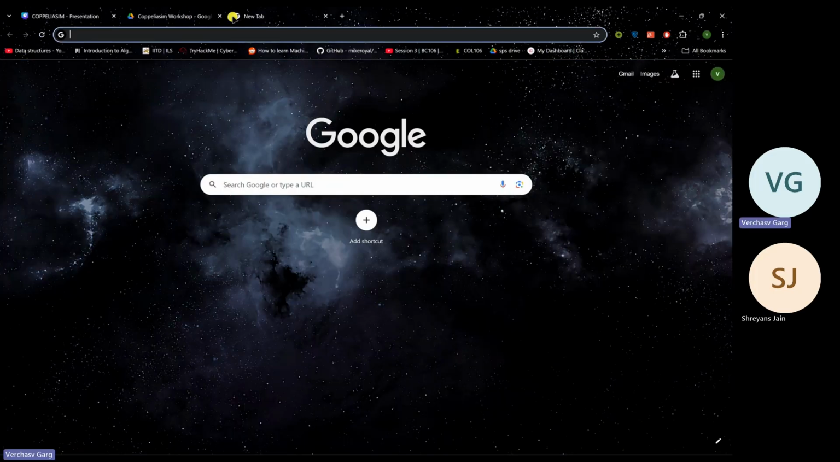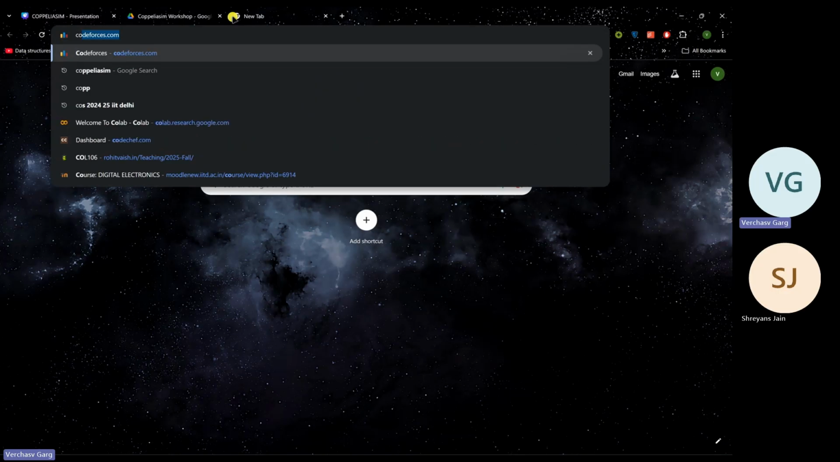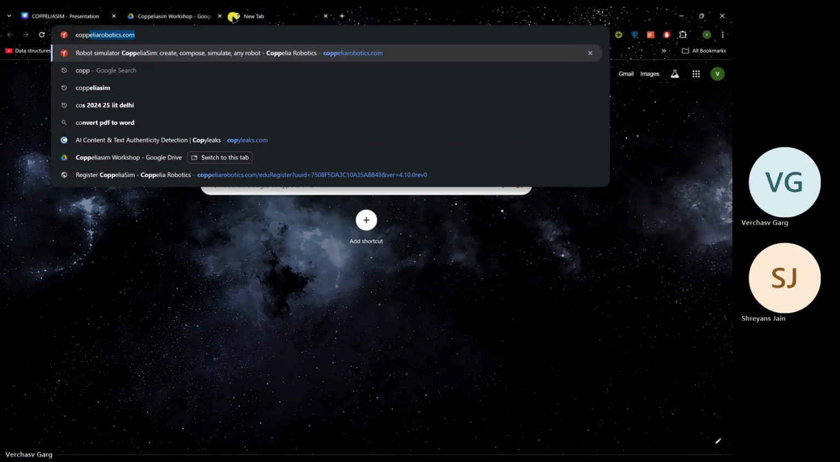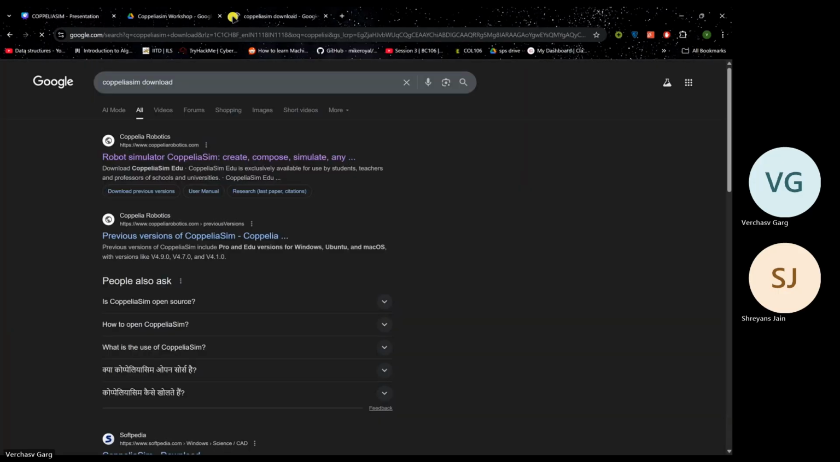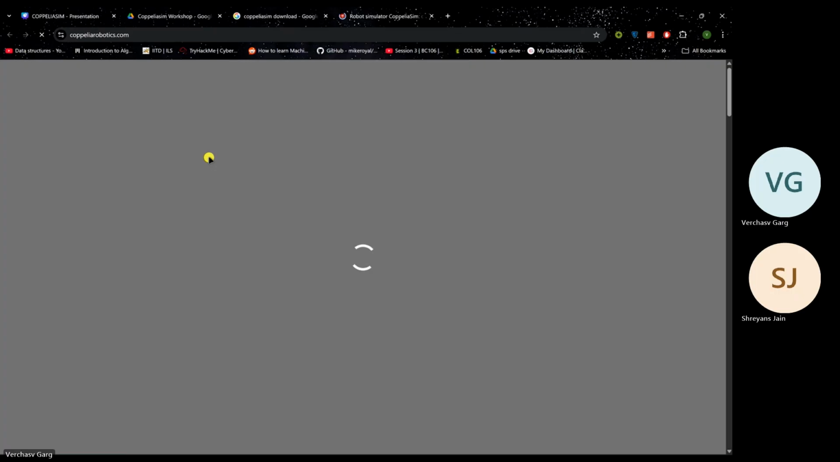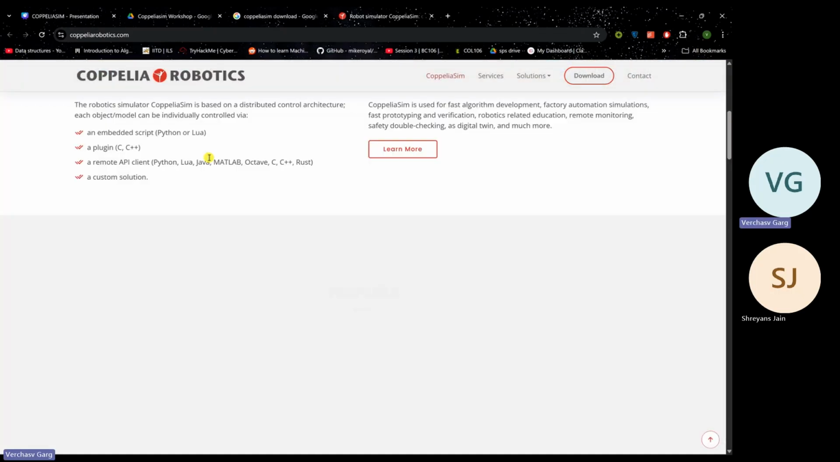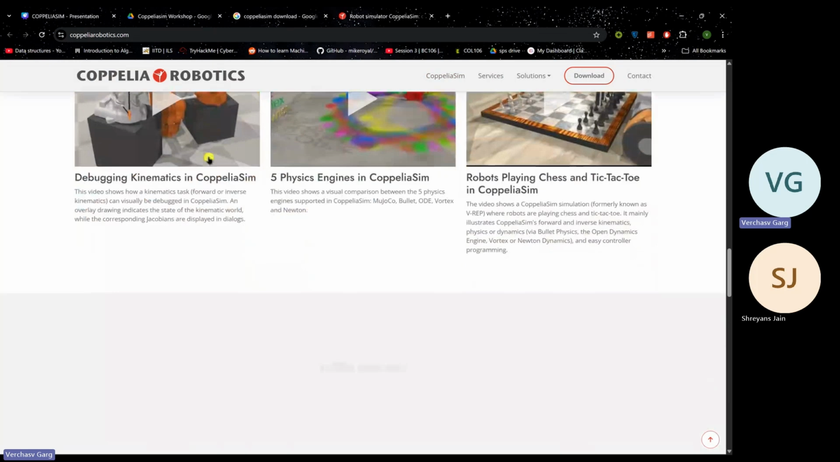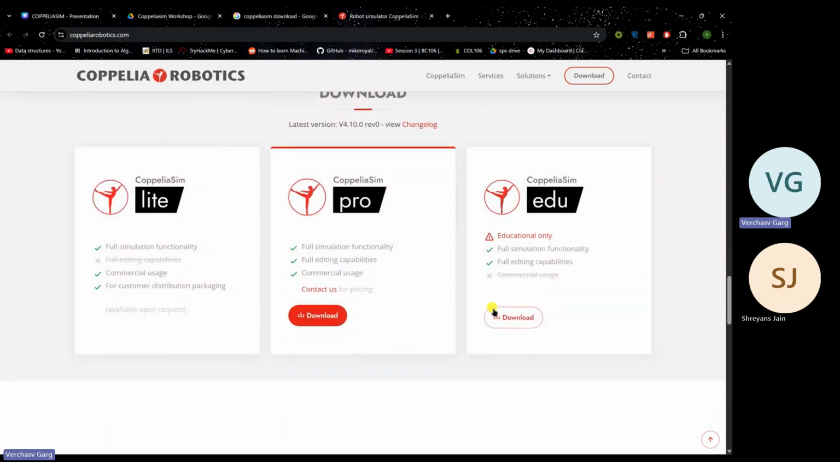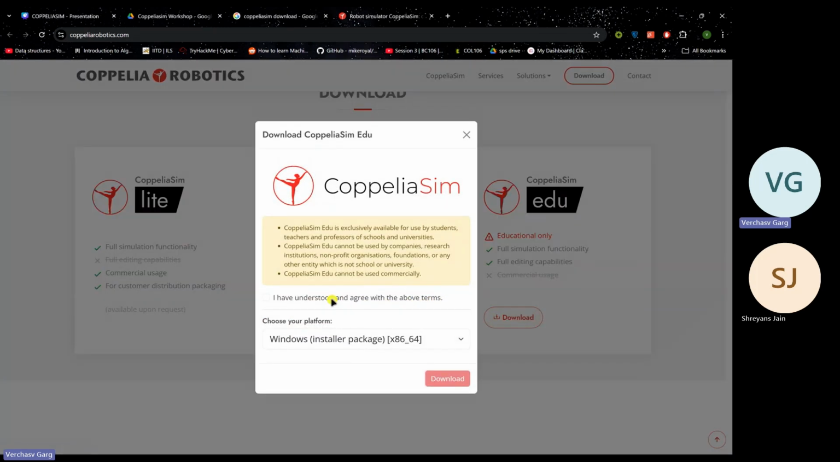Open any browser, just search for CoppeliaSim download. You'll see a website called CoppeliaSim Robotics. Click on that. Just scroll down, you'll see the download part. In that, just download the Edu version, which is suitable for your computer or PC. And then click download, run the exe file, and just set it up.